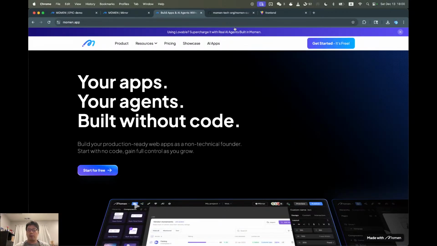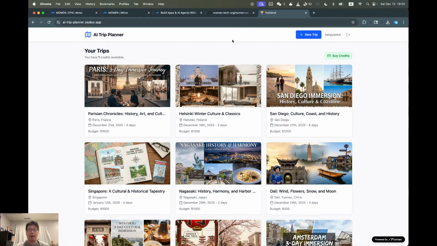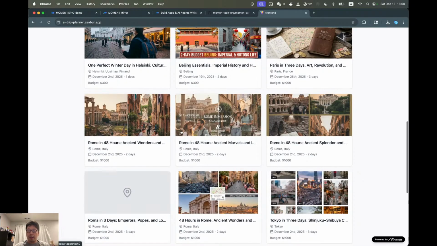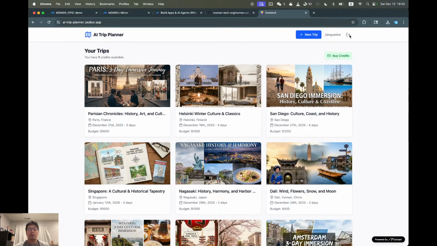So let's first take a look at what I have built. I have deployed this to the public internet. If you want to try it out, you can go to aitripplanner.zebra.app. Why did I choose Zebra? Well, it's just because it's free. Let's experience the entire thing.